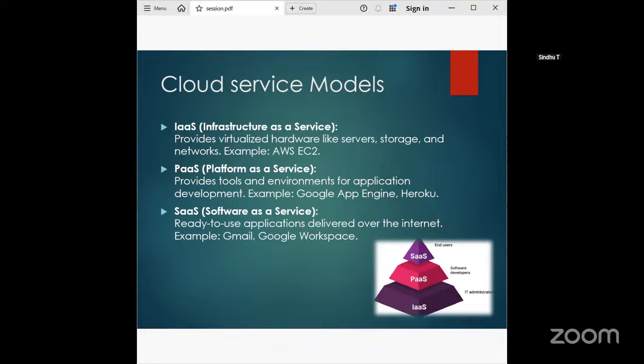As you know, we need the internet to access the cloud. In infrastructure as a service, it replaces a physical data center with cloud-based resources that can be scaled on demand. Here, the examples are AWS EC2, Amazon Web Services EC2. Other examples are Google Compute Engine, Microsoft Azure, and DigitalOcean.